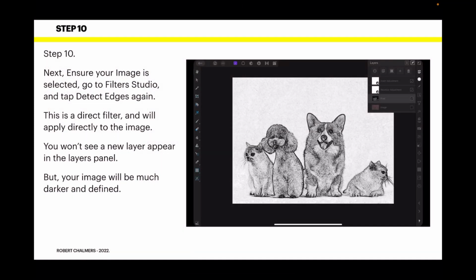So, ensure your image is selected, go to the Filters Studio and tap Detect Edges again. This is a direct filter and will apply directly to the image. You won't see a new layer appear in the layers panel, but your image will be much darker and much more well defined, and you can see it really is there.